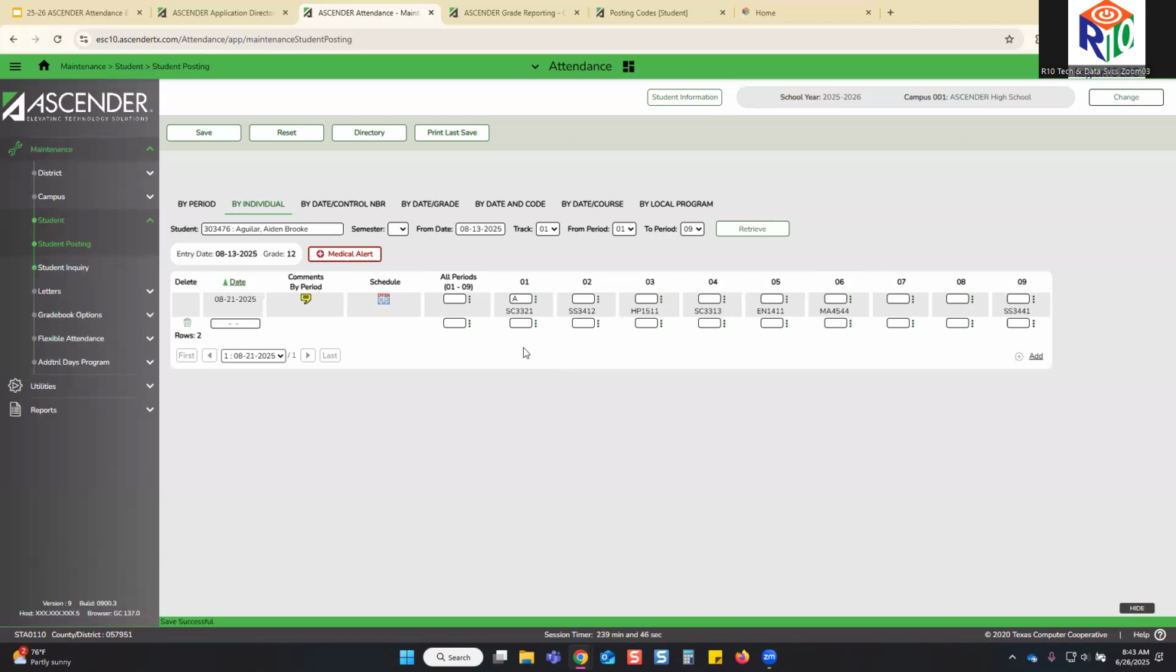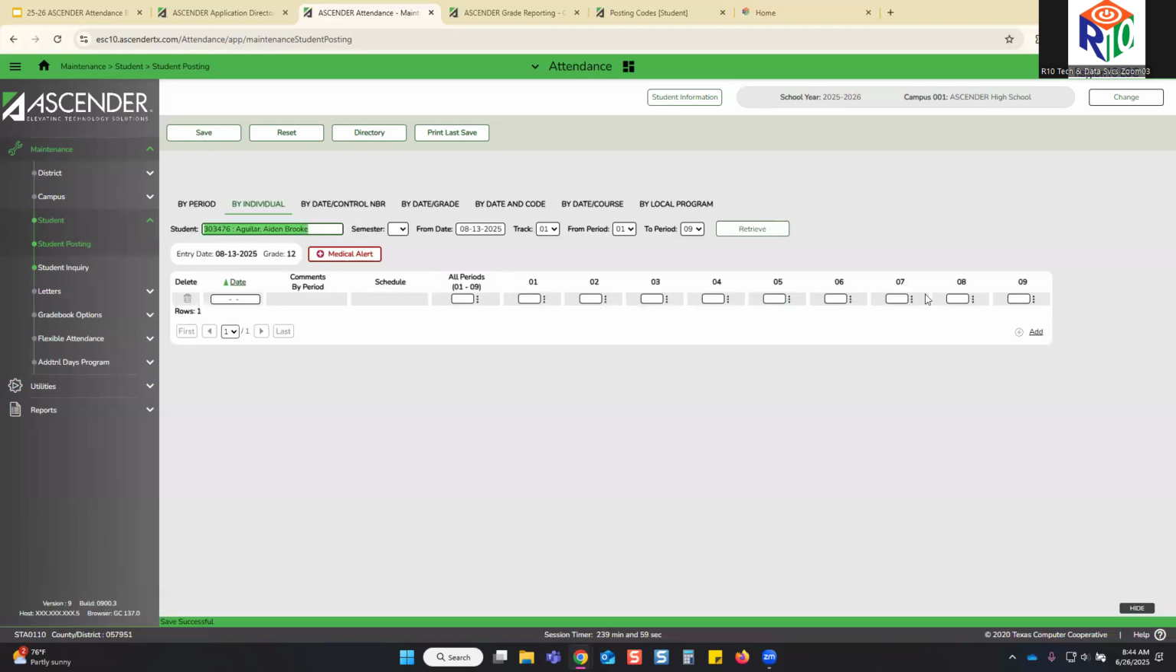Let's say I put in this absence, but actually the student was present and not absent, and I need to go back and change it. I can't just go in and delete it like this. It has to have a code. So the way to correct an erroneous absence or update an absence is to simply click on the present code and then save that. And it turns it into a present so that it takes away that absent information.